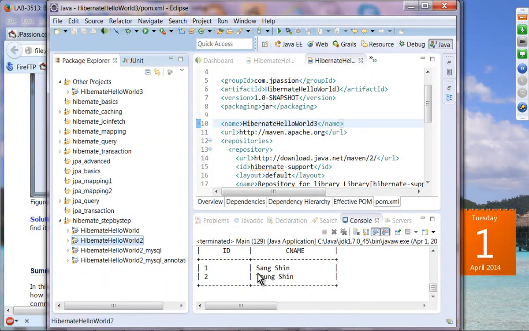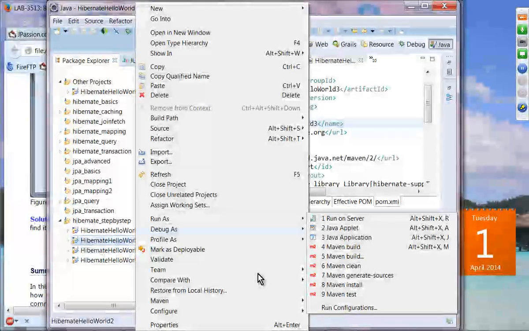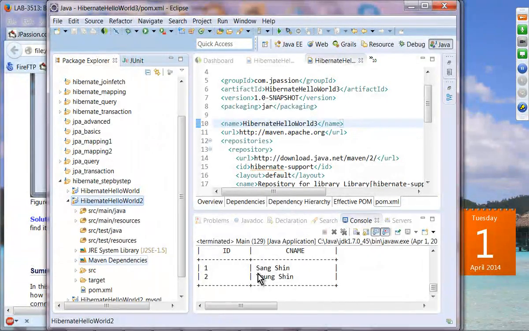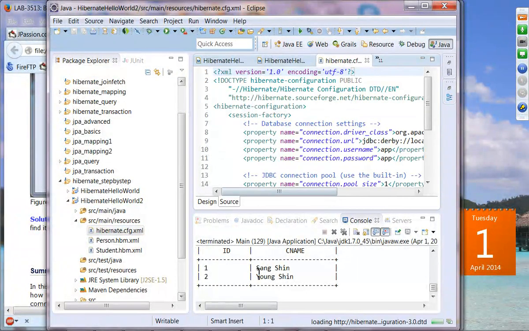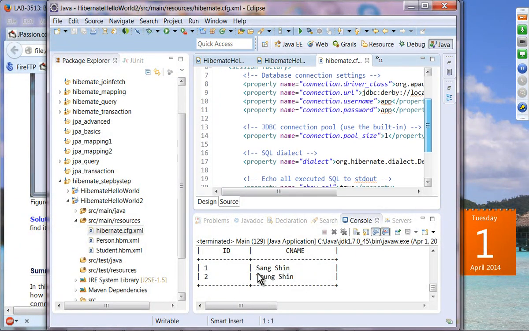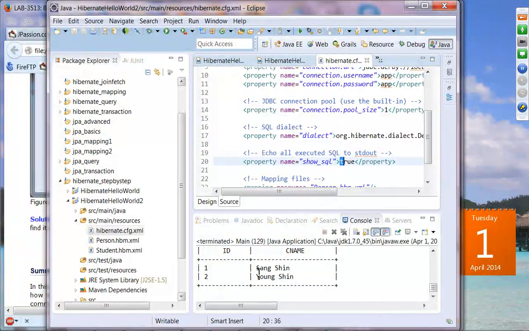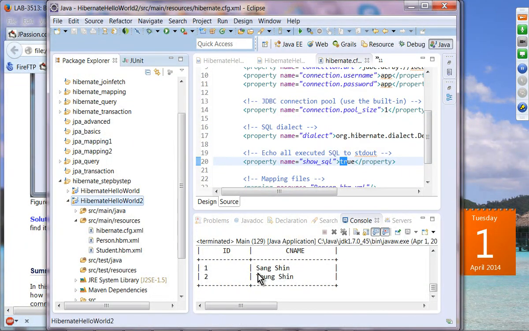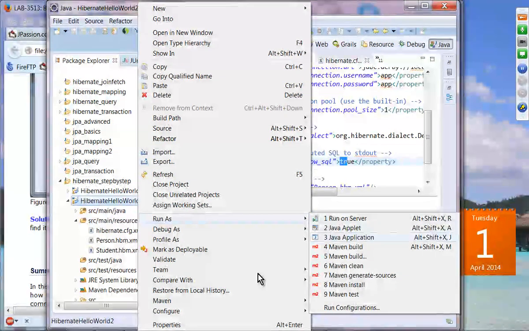All right, so I'm going to run the application, which I already have. So here I'm going to run it. Let's change the Hibernate configuration file to true so that we can observe the SQL. Here it's already changed to true. Okay, so I'm going to run the application.